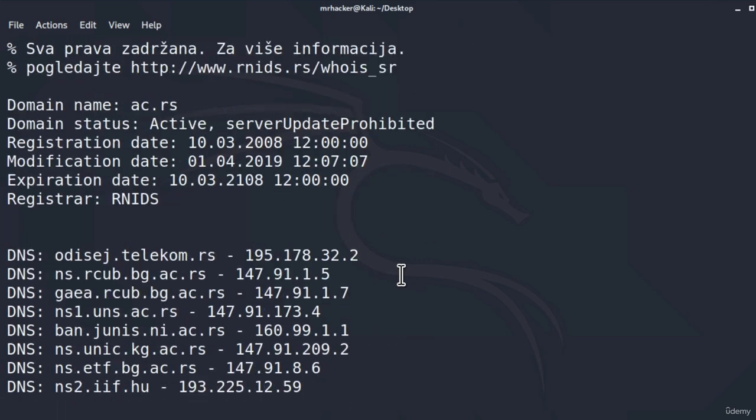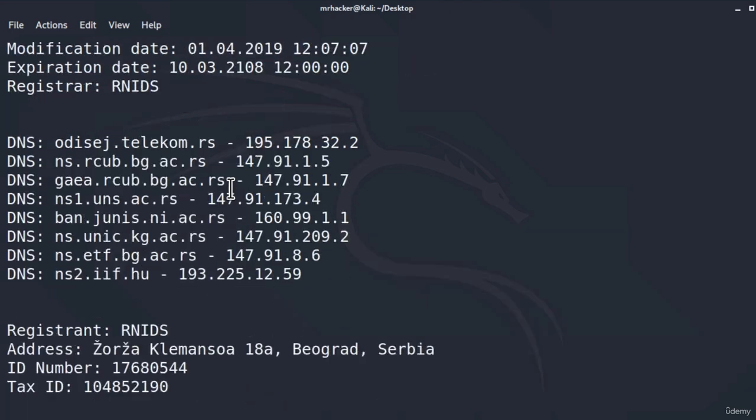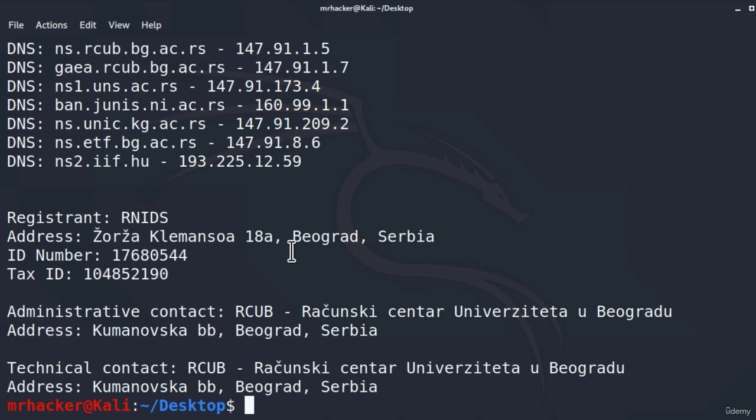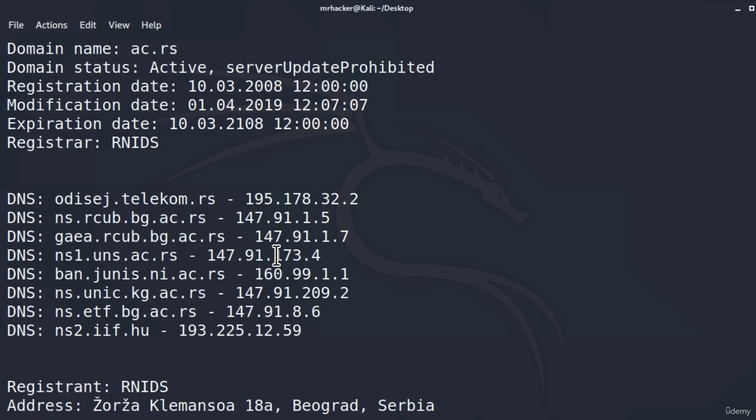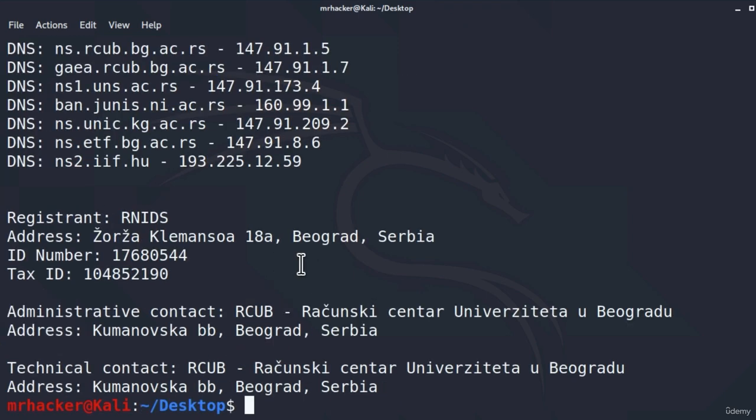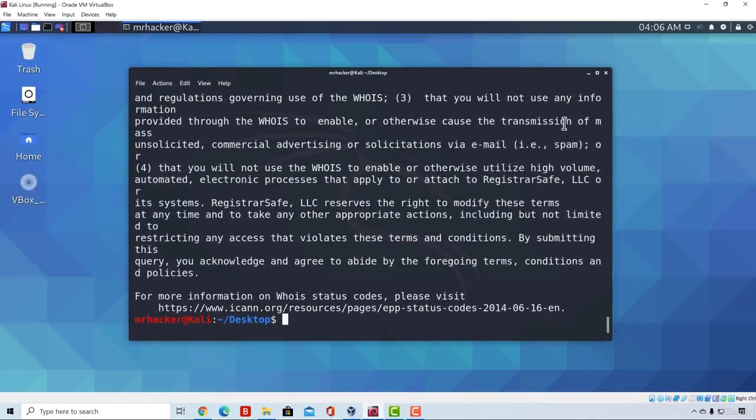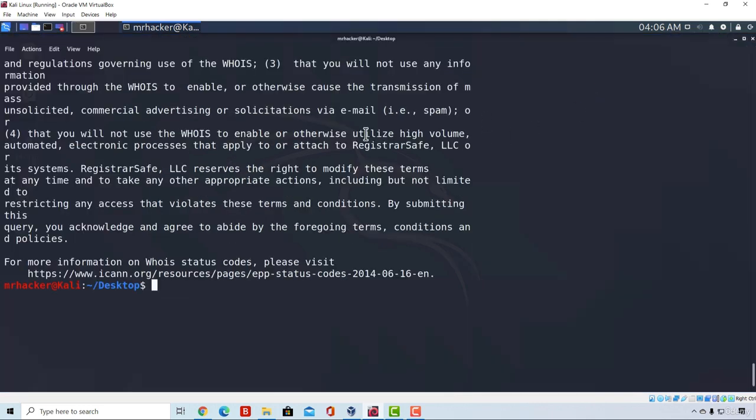As we can see right here, we get those DNS servers, the registration date, modification date, expiration date. We get the physical address and some other things such as ID number, tax ID, which is not really of interest to us. Let us also test this tool on Facebook, since different websites might give different information. Since it is a much bigger site, it will probably give us much more information as well. So let's type Whois facebook.com. Press enter. Let me just enlarge the terminal so we can see everything clearly.